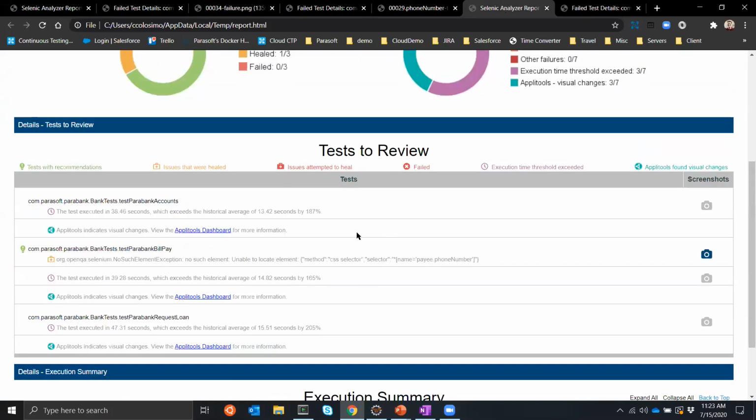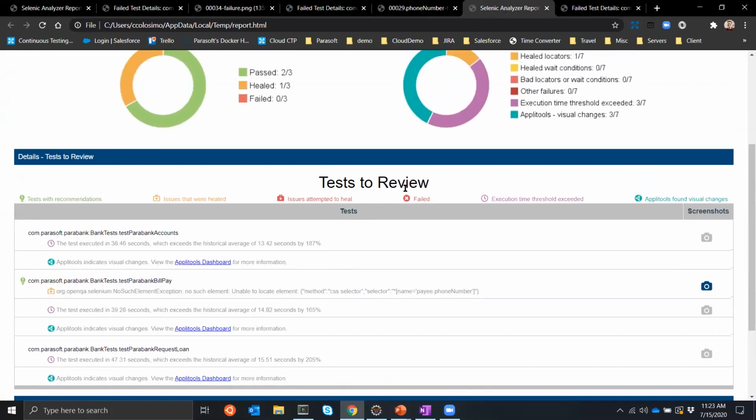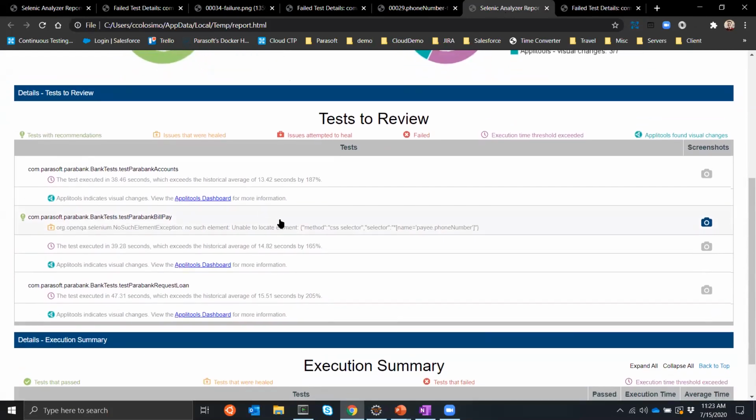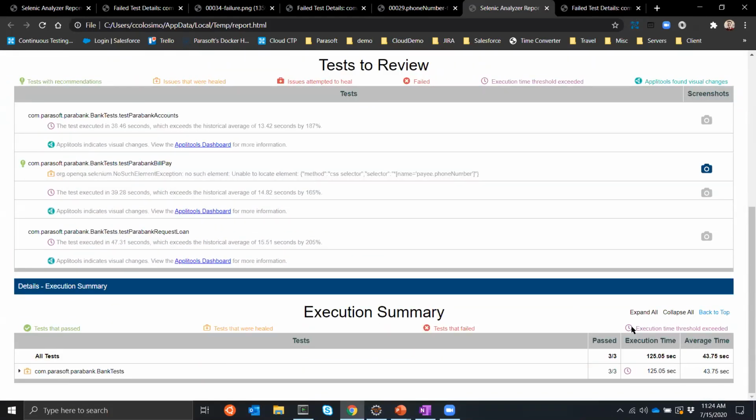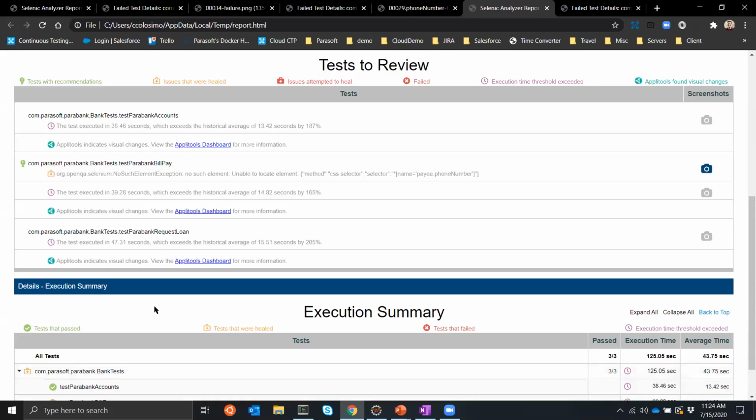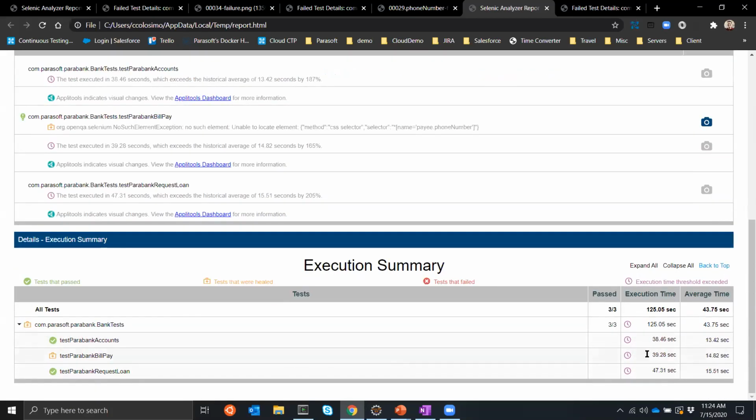But what's also interesting about this is you'll notice that Applitools is actually indicating visual changes on my pages. And we'll get to that in just a second. In addition to those visual changes, I'm also getting some warnings about performance thresholds being exceeded. So in this case, my tests, even the one that was self-healed, is exceeding the average. Maybe it's time to think about running a performance test on those.